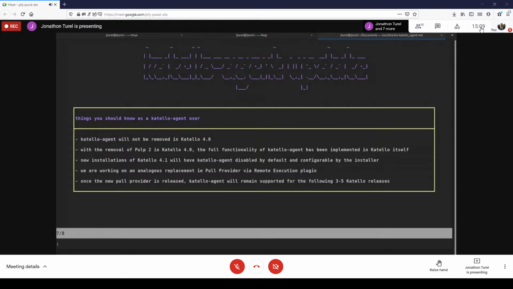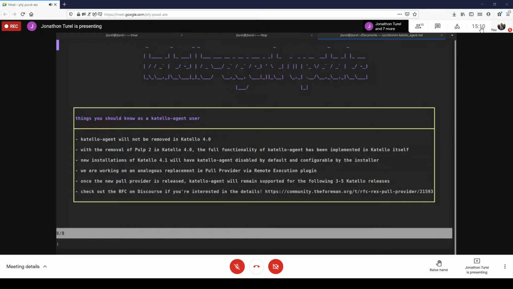Once that is available, we don't have a date to share, but when it is, katello-agent will remain available. You can toggle it on through new installations, or it'll continue to be enabled for existing installations for about 3 to 5 releases once that pull provider is available. So you have the opportunity to make a decision. Do you want to switch to the SSH style of remote execution, or do you want to keep the katello-agent style of pulling and use the pull provider functionality of remote execution?